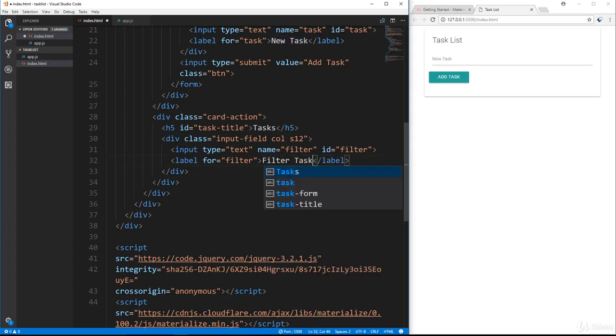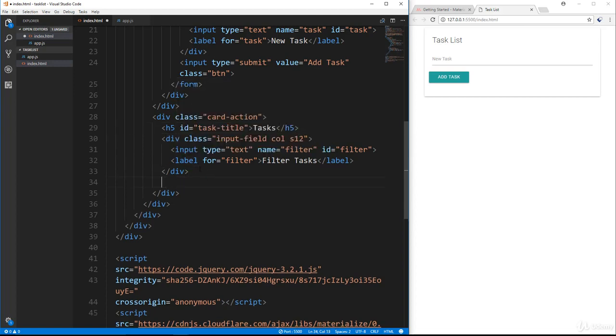All right, and then let's change this to filter, and we'll say filter tasks. All right, and then underneath the div right here will be a UL, and we're going to give this a class of collection. So that's going to be where our list items will be put in dynamically.